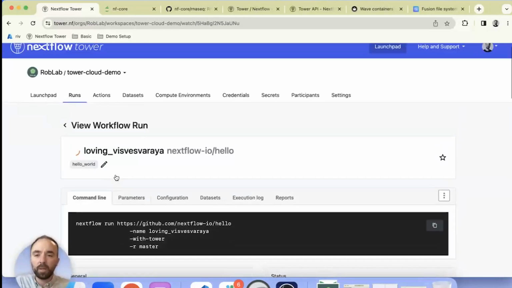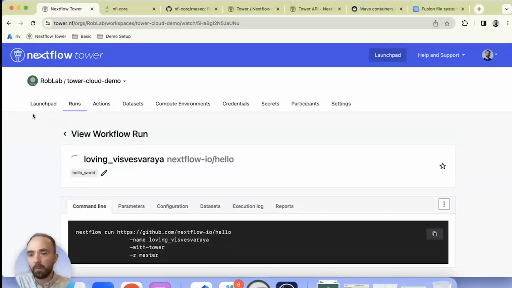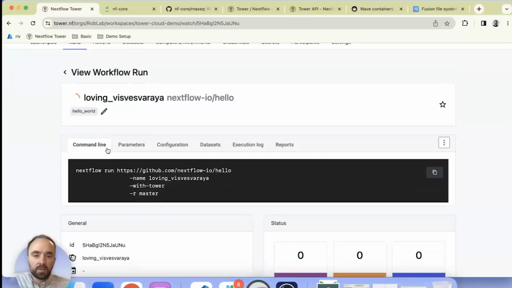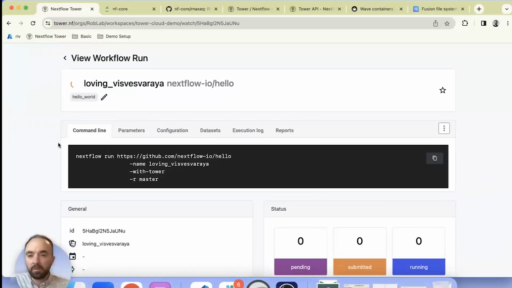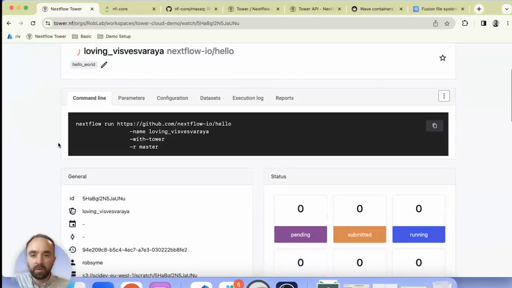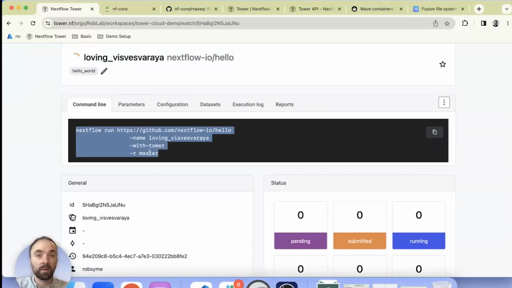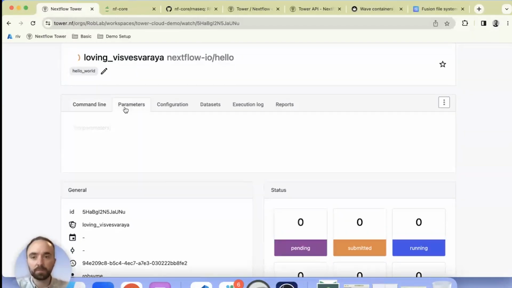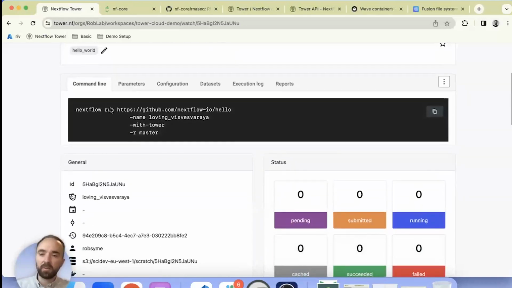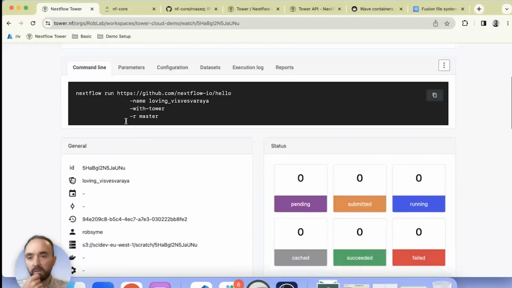So while this is running, I can have a look at what's happening here. Here we have the runs page, and this is updated in real time as the run starts and then jobs are submitted and the run completes. This run page includes the command line. So this is what you would run if you were running Nextflow on the command line, exactly the parameters and the invocation that was used. As it starts, the parameters and configuration will fill out.